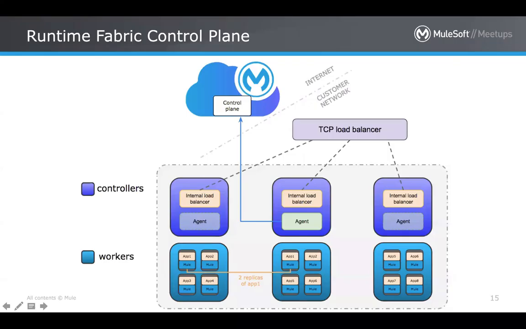And so let's dissect the Runtime Fabric control plane just a little bit. So to explain what the control plane does, the control plane is where you design and create and manage your applications. And the way it works is that MuleSoft's control plane connects with a controller server, and that controller then connects to your workers and allows you to monitor your applications and scale your applications and really keep tabs on all of your applications.